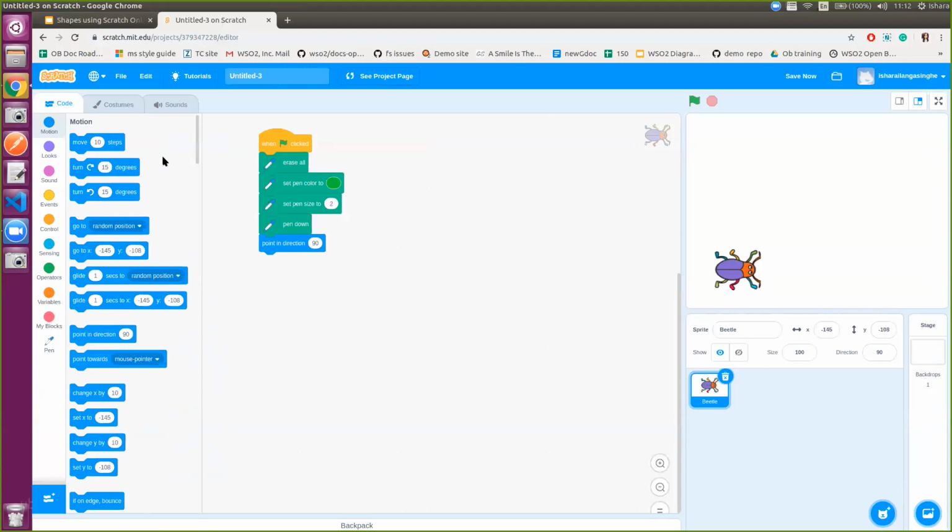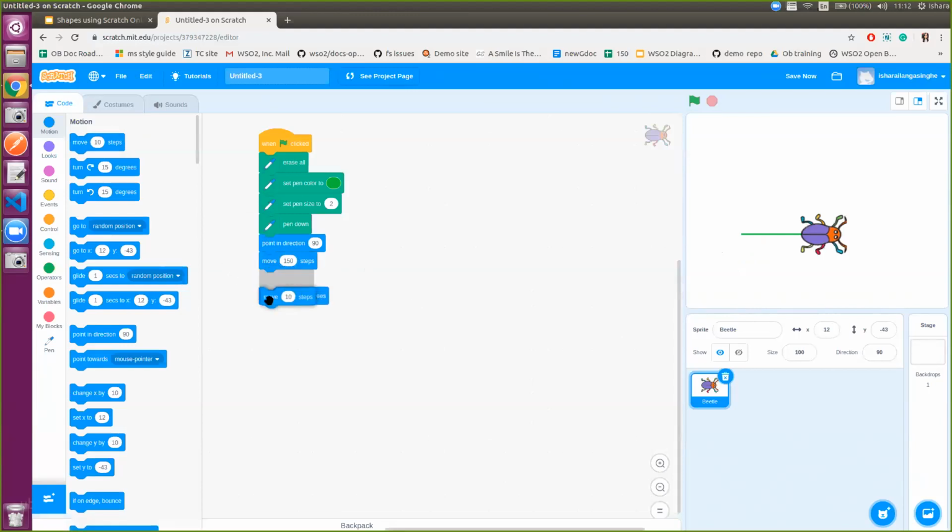I'll show you how it works. So first, in the beginning, the beetle is like this, pointing into 90 direction. So the very first thing we do is move 150 steps. Okay, that was the easiest thing to do. And then I'll turn to this side and take 90 degrees and move another 150.